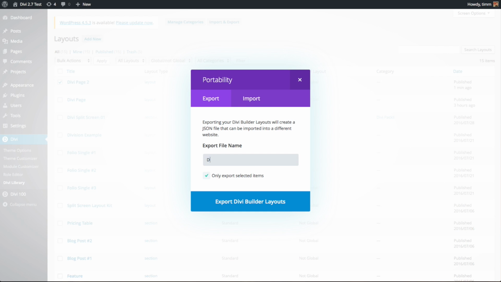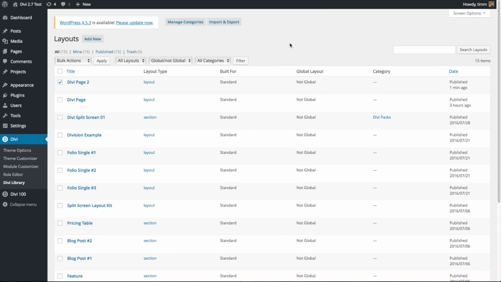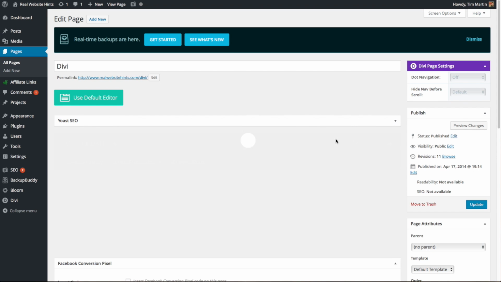So we're going to call it Divi Page 2, Export Divi Builder Layouts, and then now that's saving it to my Downloads folder. And then let's just go ahead and close this. And now I'm going to go back.